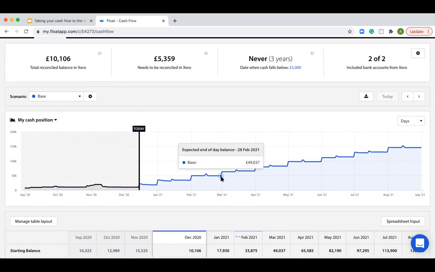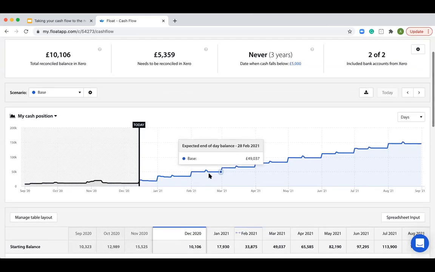The reason being is because your base layer is a more accurate representation of what your cash is doing, and your scenario layers are those places where you can play around and answer questions like when will my cash reserves run out, or how am I going to pay my staff this month, or anything like that. You can play around within your scenario layers.